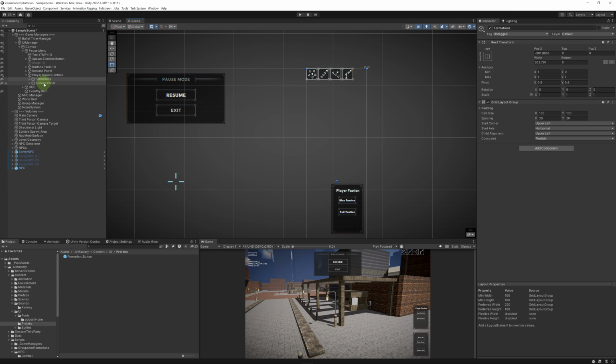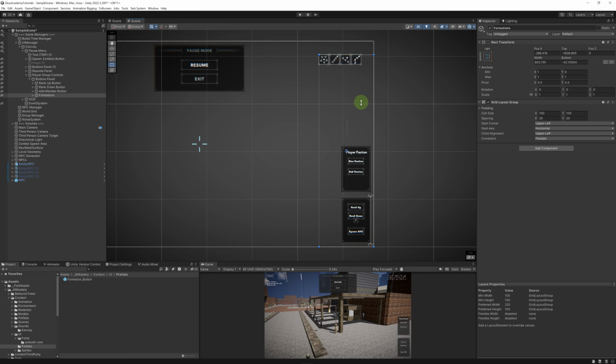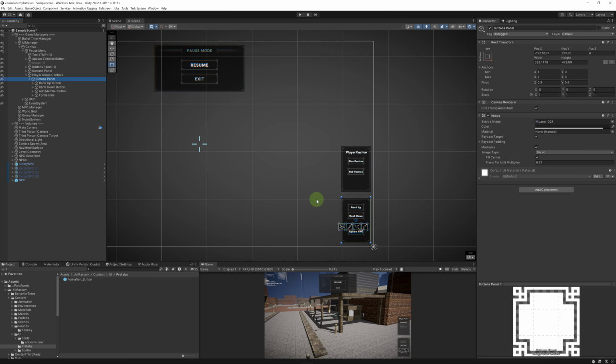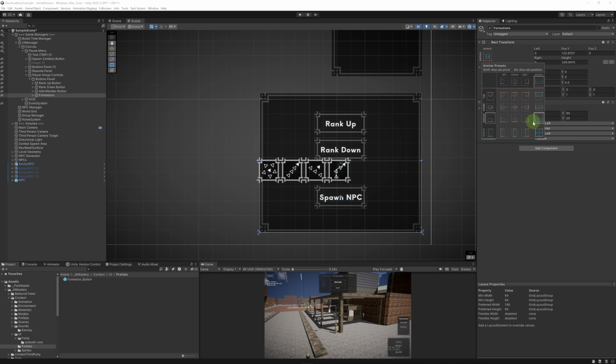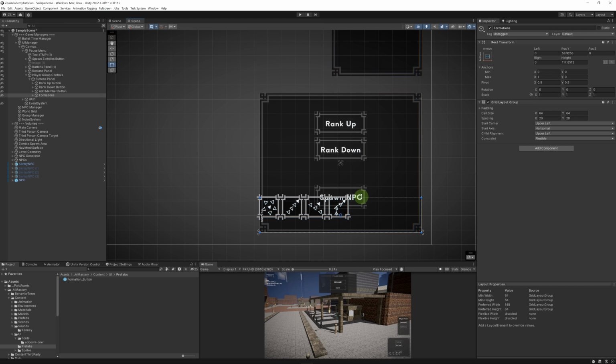Then let's put the formations object under the buttons panel. Okay, let's resize it a little bit. Perhaps a size of 100 is too much. Let's set it to 64 and let's make the panel bigger. Let's put the formations panel at the bottom. So I'm going to go into the anchor here, press Alt and choose this one so that the panel stretches relative to the bottom, and I'm going to put it like this.